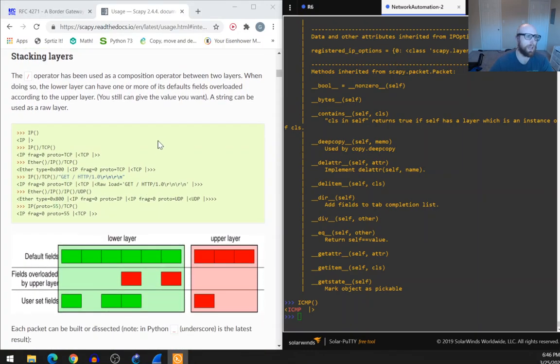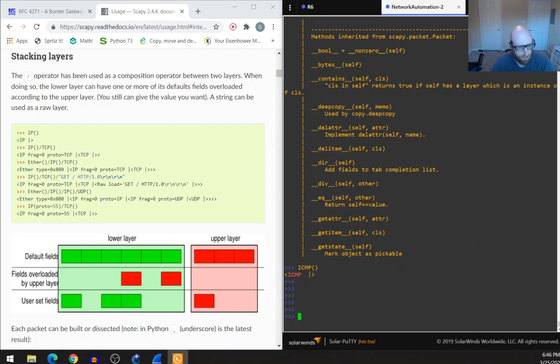Okay, so this is stacking layers. The / operator has been used as a composition operator between two layers. When doing so, the lower layer can have one or more of its default fields overloaded according to the upper layer. You can still give the value you want. A string can be used as a raw layer. Okay, so let's see how this works.